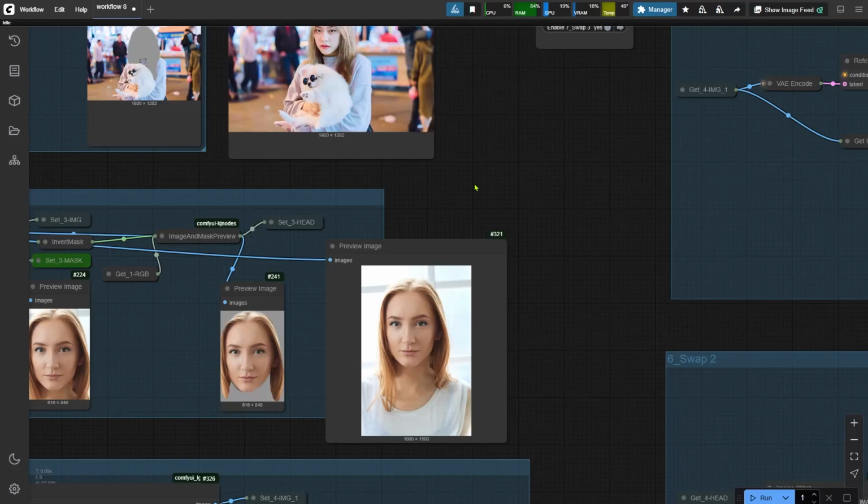Hey creators, today I'm walking you through a ComfyUI workflow that uses three different methods to do head swaps with Flux Kontext. I'm sure at least one of these will work for you. Let's kick things off with some results so you can see what we are working with.